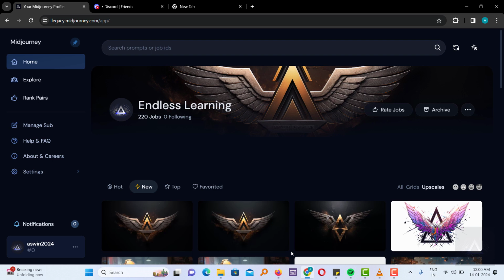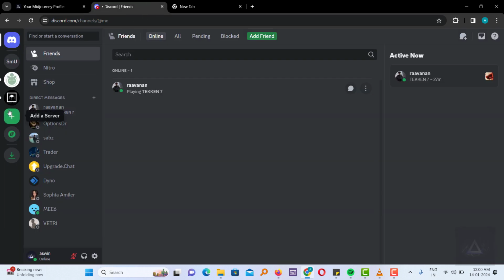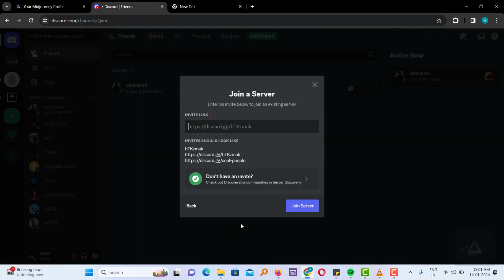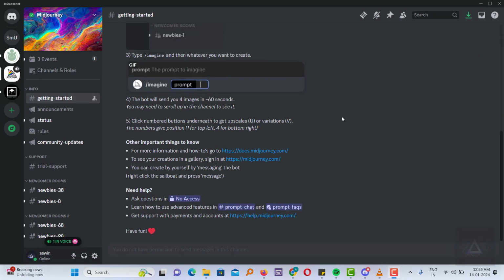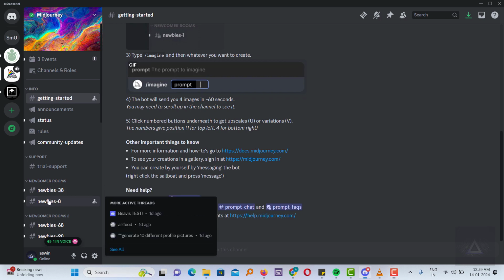First, we need to add a Midjourney server to our list of servers. Please return to Discord, click on Add New Server, then select Join Server. Type in Midjourney and press Enter. You have successfully joined the Midjourney server. Here, you can chat with the Midjourney bot in the newcomer's room and also view other prompts in the chat.